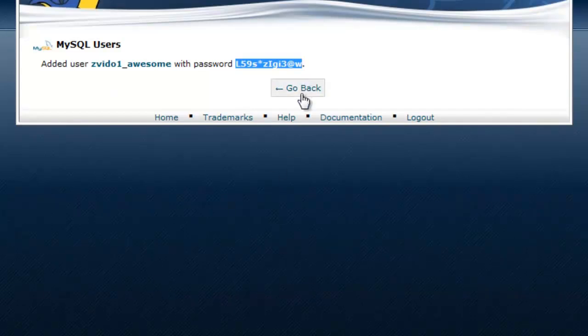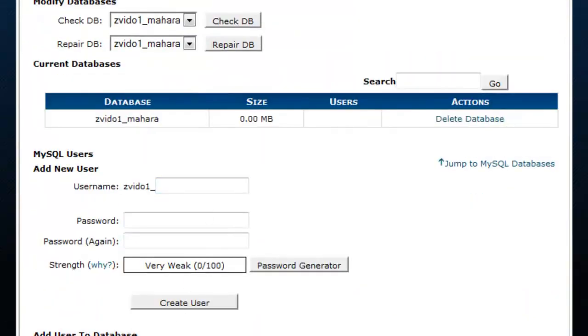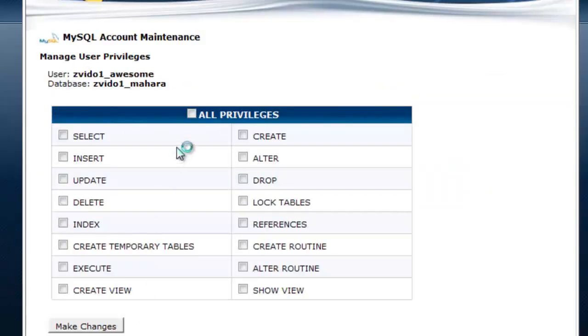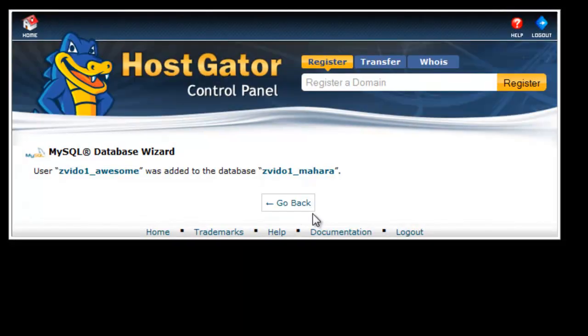Okay, now the last thing that we have to do in this little section is to allow this user that we created to use the database, and this is below the screen here. It says add user to database. I want to add the user Zvito1 Awesome to the database Zvito1 Mahara. So I'm going to click on add. Again, it's below your screen. You can't see it, but you can see here now on top the user Zvito1 Awesome is going to use the database Zvito1 Mahara. I'm going to grant all privileges, and save those changes. Okay, so now Zvito1 Awesome was added to database Zvito1 Mahara.